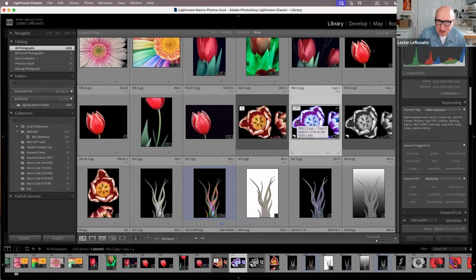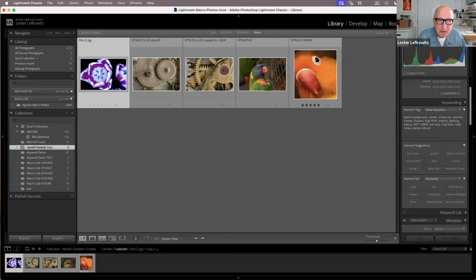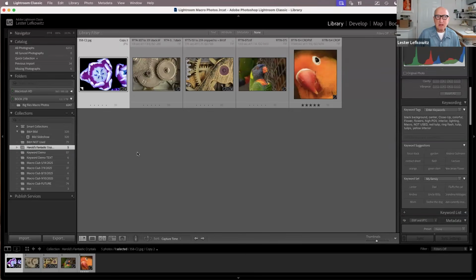Grandma loves my pictures. And you can put these into collections as well. Absolutely. Here, we'll drag this one into Harold's Fantastic Crystals, and there it is. Now, if I delete it from here, I'm not deleting it from the catalog. It's just not in this particular collection.